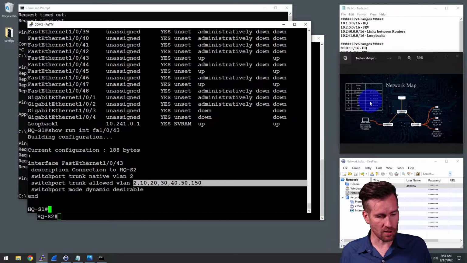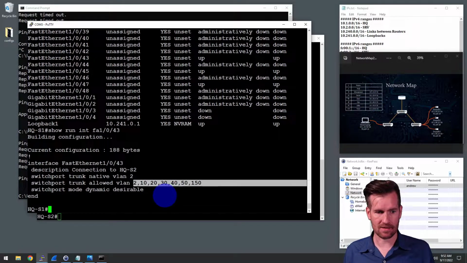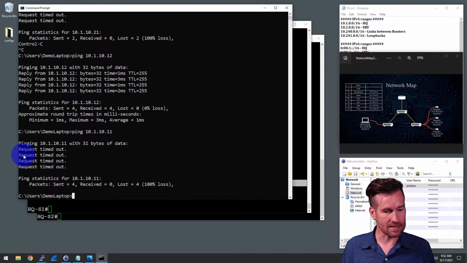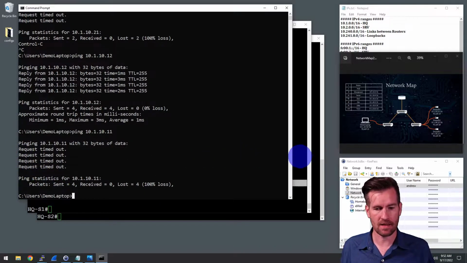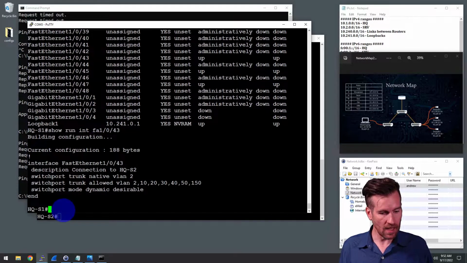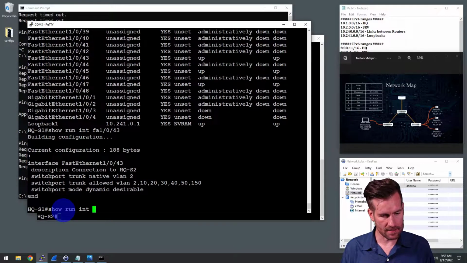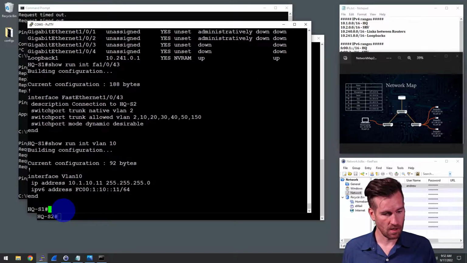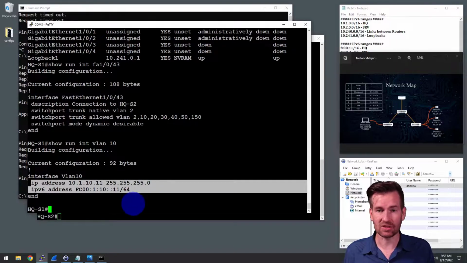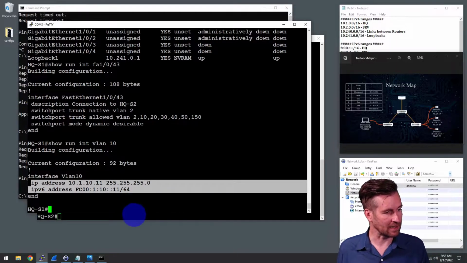So what I'm going to do is take a look at the interface I'm trying to ping right now. In fact, what I'm trying to ping is the management interface of switch number 1. So let's take a look at that. I'm going to do a show run interface VLAN, and it's VLAN 10 that we're looking at. That's what I'm trying to ping right there. So that interface looks good.